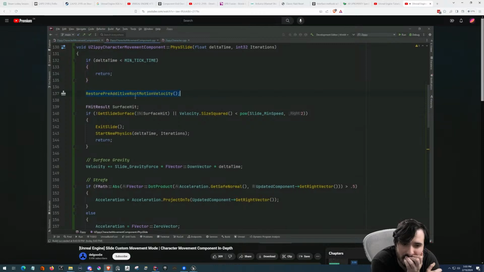Restore pre-additive root motion. This is interesting. So if you don't even know what root motion is, you can ignore this. But root motion is essentially when an animation controls the character's position and or velocity. Now technically, in a slide, I probably would never want root motion to take place because the slide is a very specific movement. So I probably would not include this line if I was making a slide for my game. I wanted to show it here for completeness because if you were to want to use root motion in a movement mode, you should probably use this line to make sure this all works correctly.